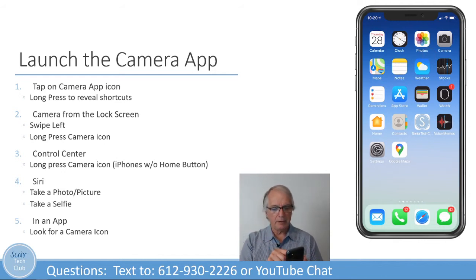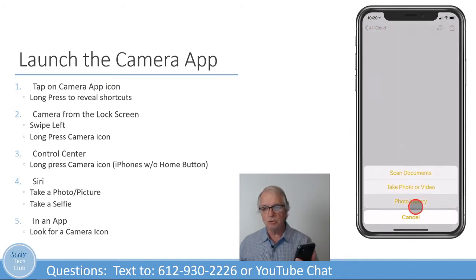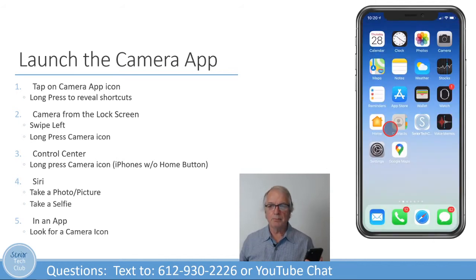There's even a place in Notes. If you go into the Notes app and you do a new note, down at the bottom of the screen there is actually a camera icon. You can tap on it in order to take a photo to put into a notes document.